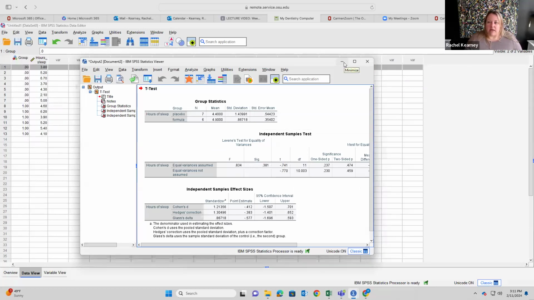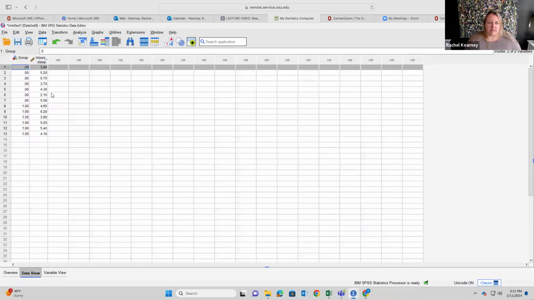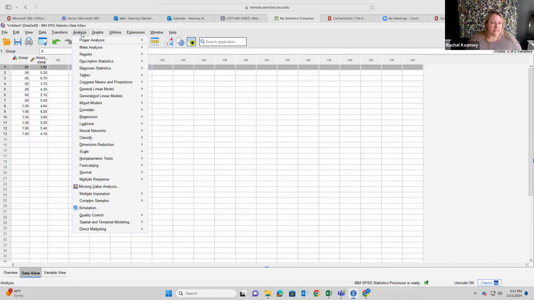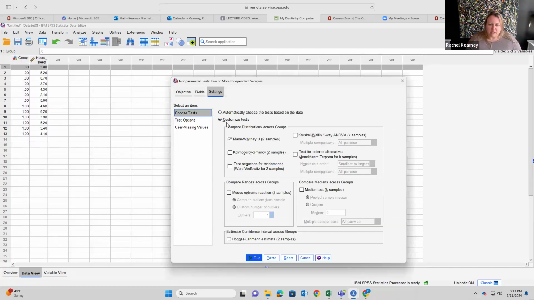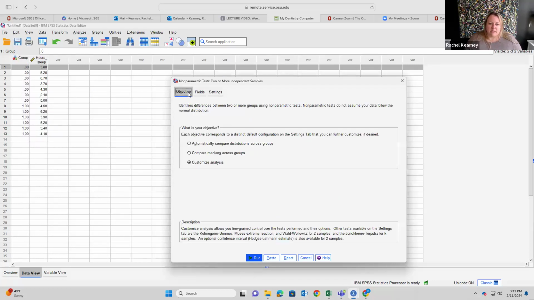So let's say that this data shows that it's non-parametric. And so the non-parametric partner of the t-test is a Mann Whitney U test. And so for that test, you're going to go to Analyze, and you will go under non-parametric tests and then independent samples. And so when this comes up, you will start here on the objective. There's nothing you have to change on here.